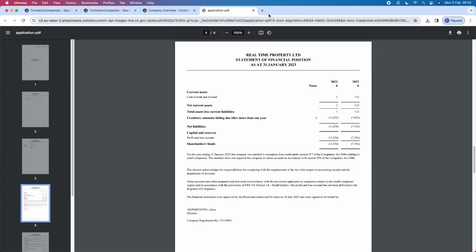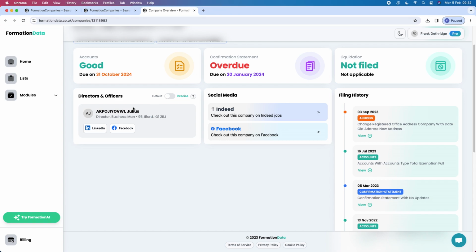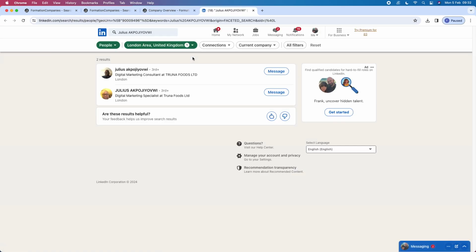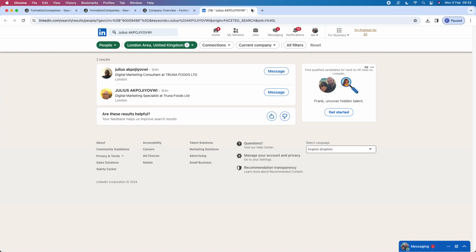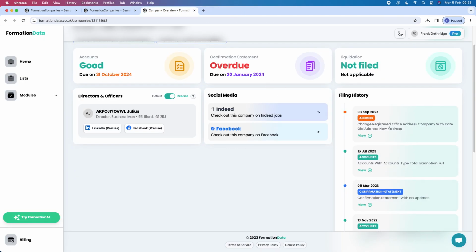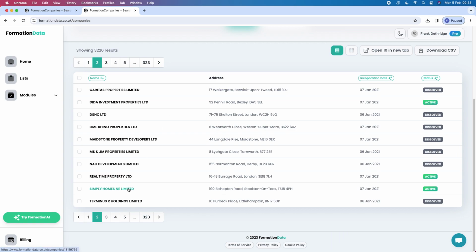So no real current assets on there. Again, if we wanted to, let's try precise search and just show you. So it takes in some more location details, etc. Truna Foods. So for some reason the same director has created two accounts, but this is the chap that we'd be contacting if we were going to add it as an actual prospect.